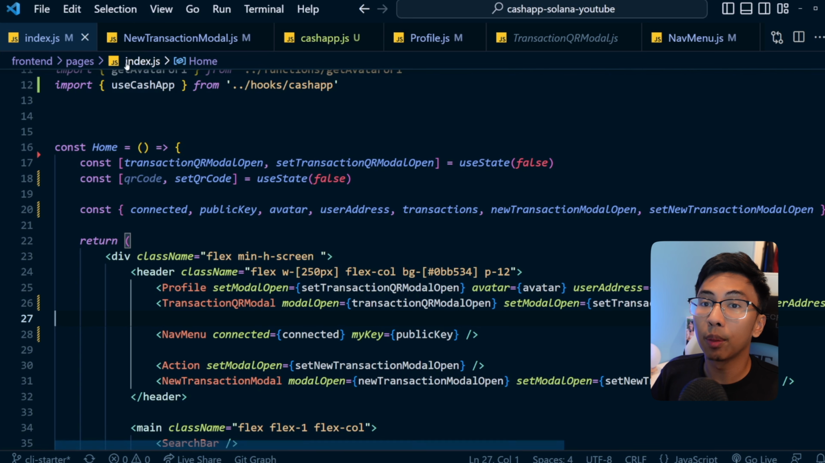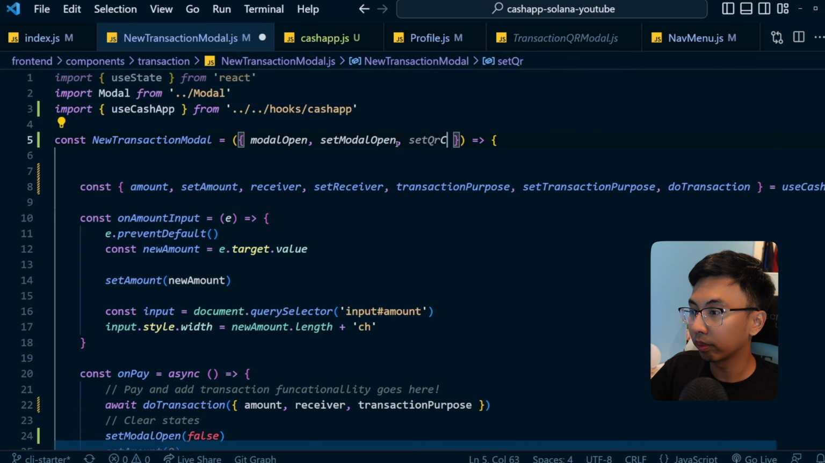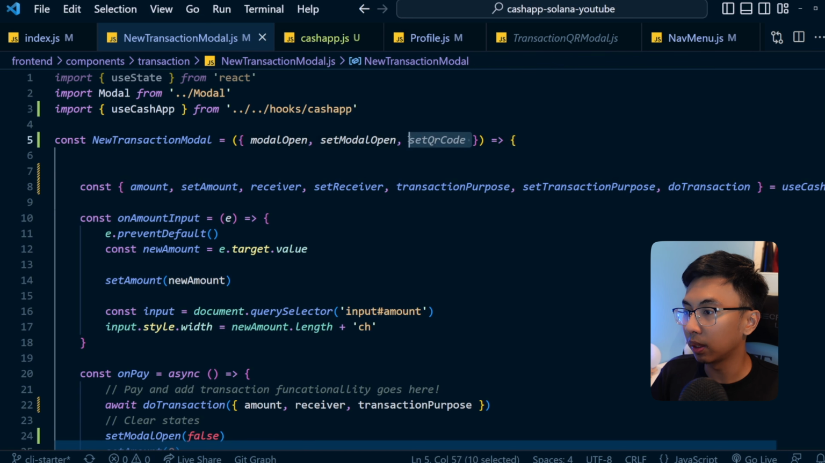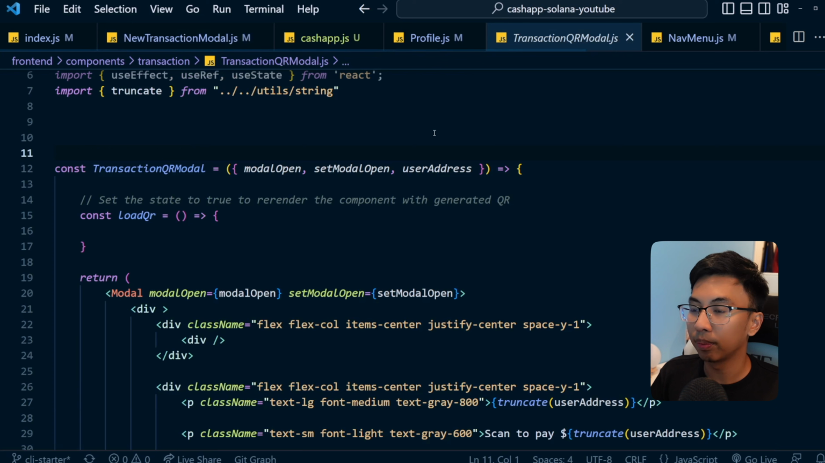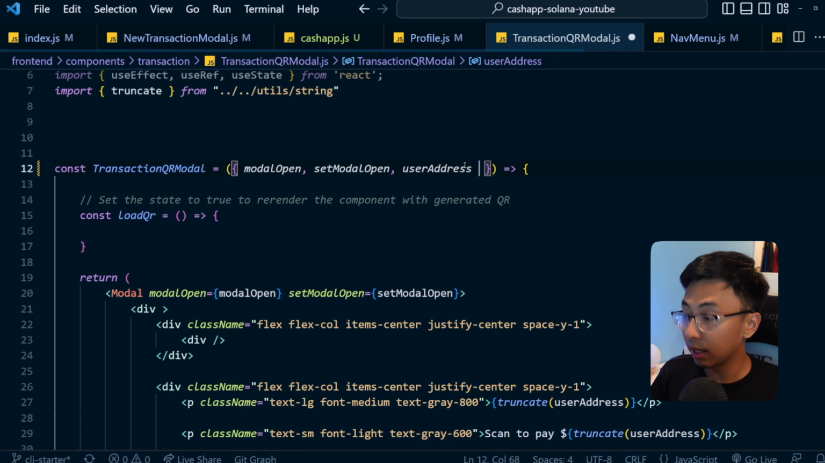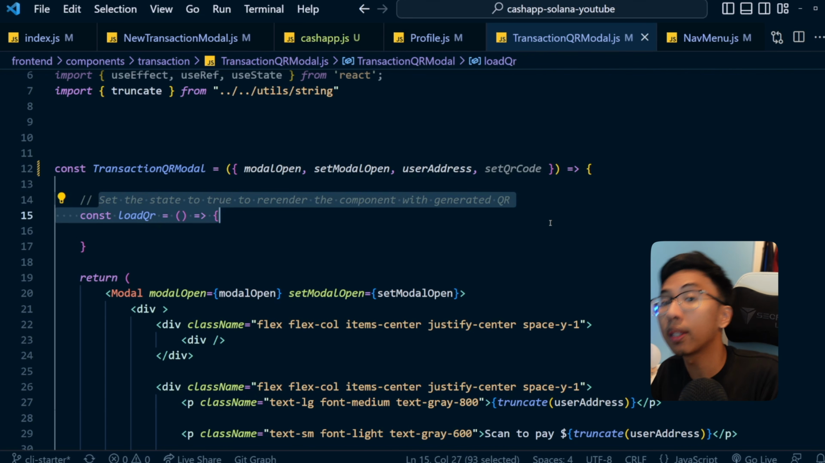Okay, so then we can go back here. We can import set QR code. Oh, not this one. We don't want that. We actually want this one, transaction QR modal. Then we pass that in there. All right, and we want to set the state to true to re-render the component with the generated QR code.